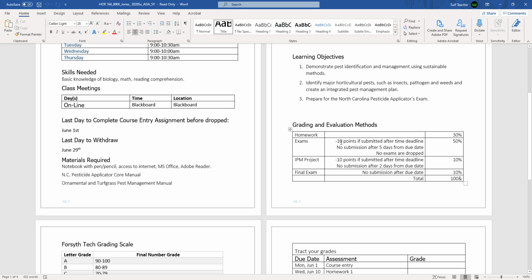You can turn them in late, but look, it says minus 10 points if submitted after the deadline. No submission after 5 days. And no exams are dropped. Once you take it, you take it. That's why you have to read the chapters, look at the lectures, and study prior to taking these exams.